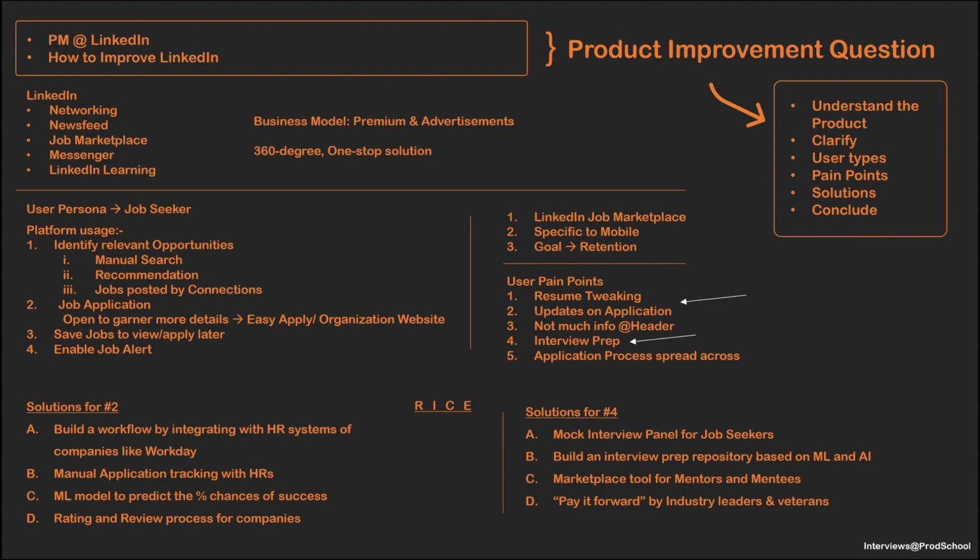So for solution 2A, which is around building a workflow by integrating with HR systems and users getting a notification, I think the reach to customers is very high. The impact to our overall business goal is high as well. At the same time, the confidence in data is high in this particular case because we have a 1:1 integration with the HR systems behind the scenes. The level of effort is also high in this particular case because we have to create a new feature here.